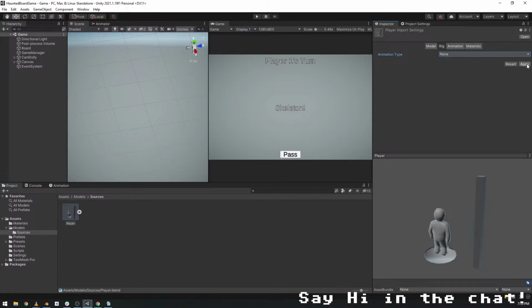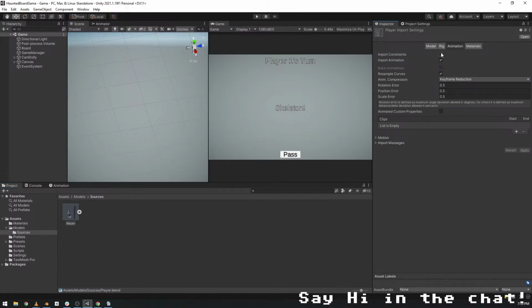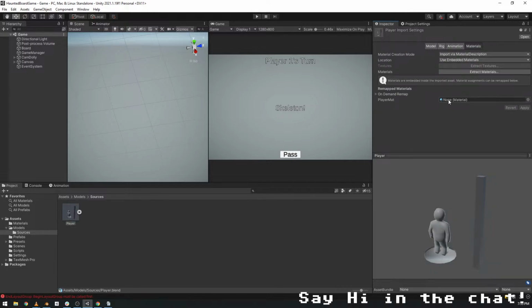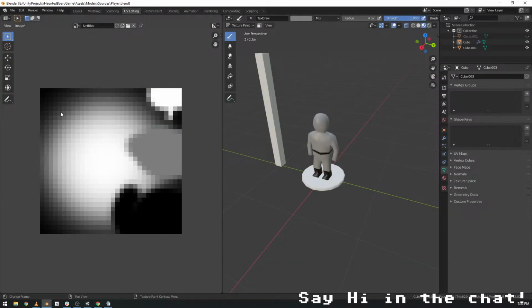So I like to clean up all of the rig and animation, like just get rid of this right off the bat, just because, you know, not using it right now. Don't import animation, materials. So this generated a material, or it's going to generate a material, but in Blender, this is like the texture painter is in like a buffer.